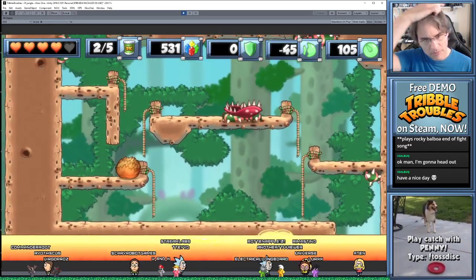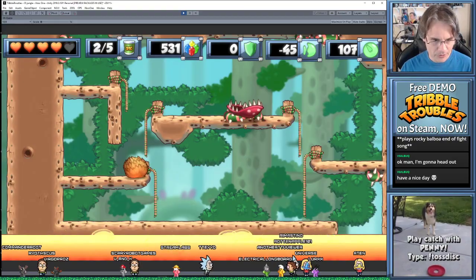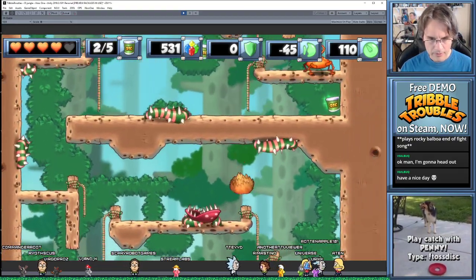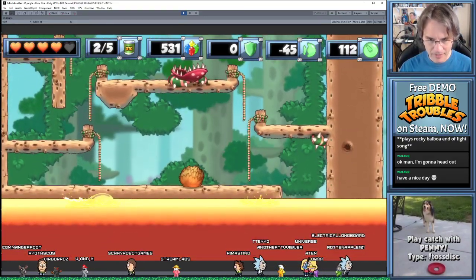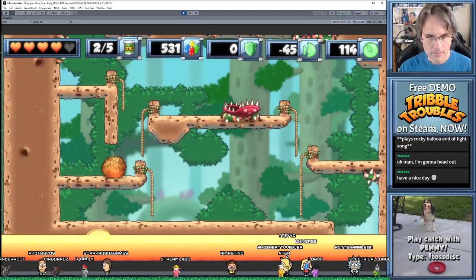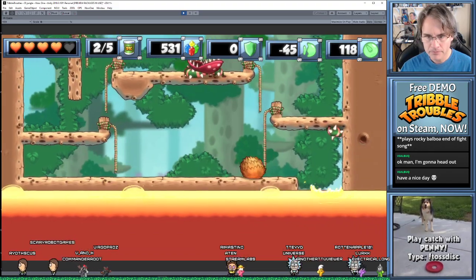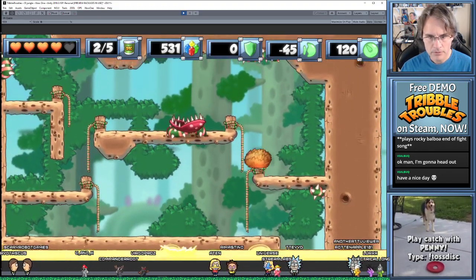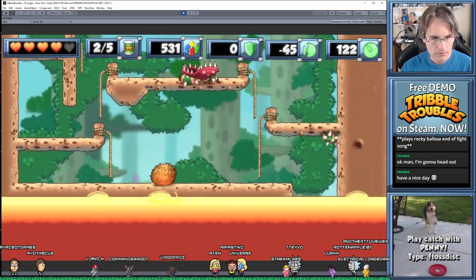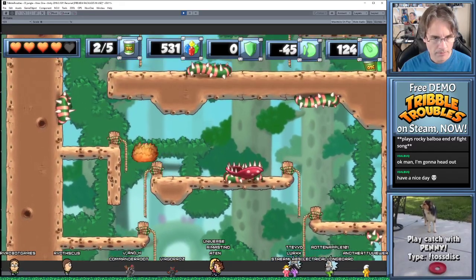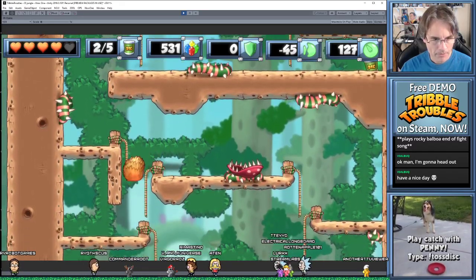Easy enough to miss if you're paying attention, but if you're just kind of cruising through there, yep, you're gonna slam right into that. I like that. Cool. All right, I think it's looking pretty good. I think the vines are good. I think that's a thumbs up.